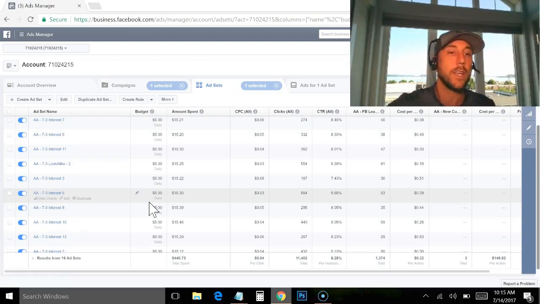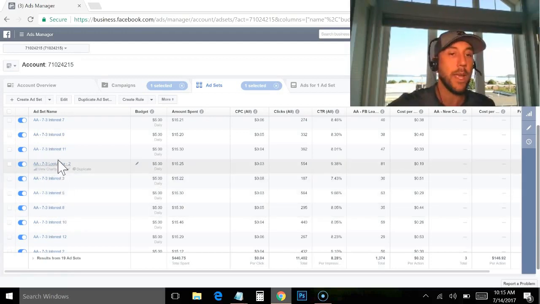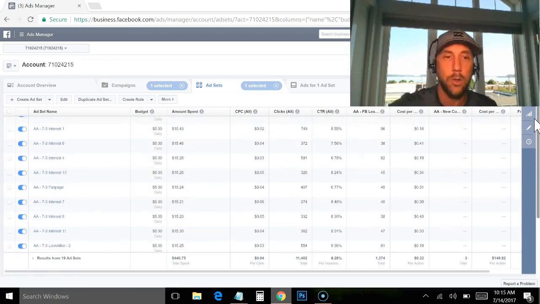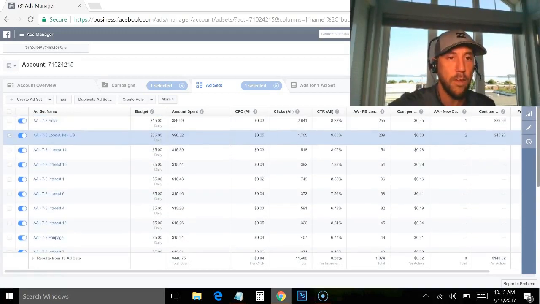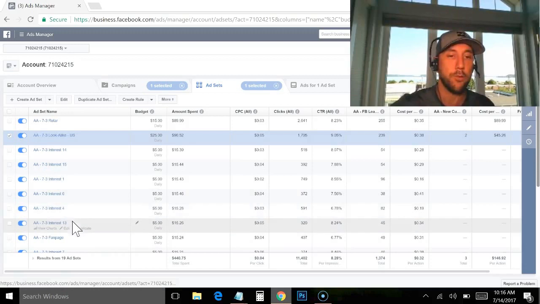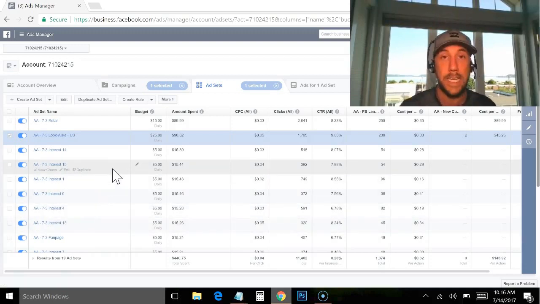Now you can see over here the names of my interests, like I've got this lookalike 2, interest 11, interest 7. You can also see that the ones I started with were my retargeting, which are visitors to my website right here, the first lookalike, and then my fan page audience. I'm retargeting my fan page. And you notice I use interest 1, interest 2, interest 3, all the way to interest number 15, essentially.